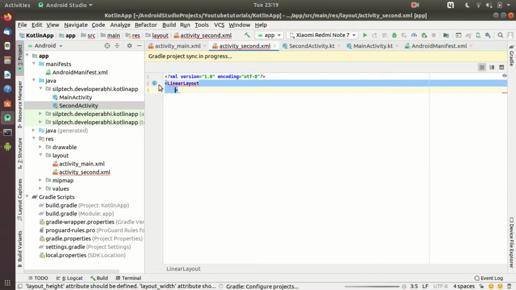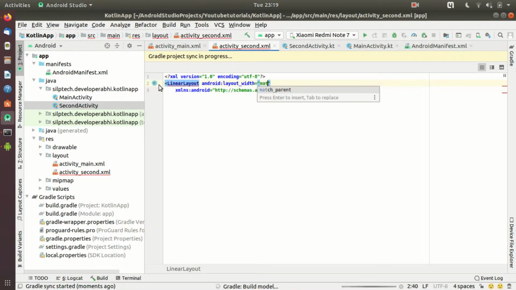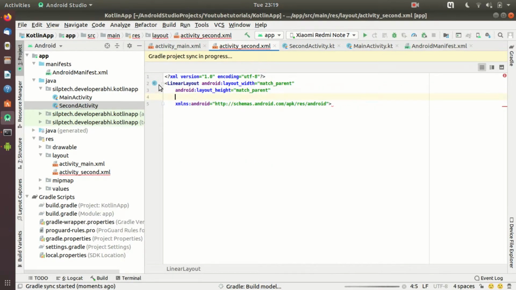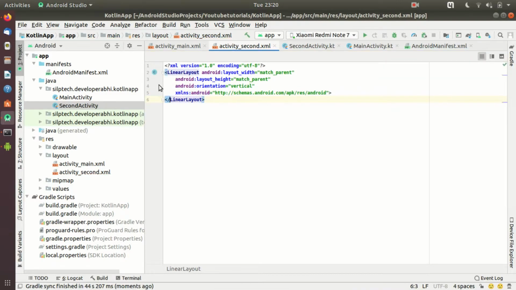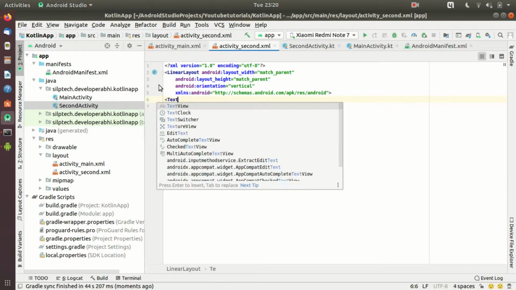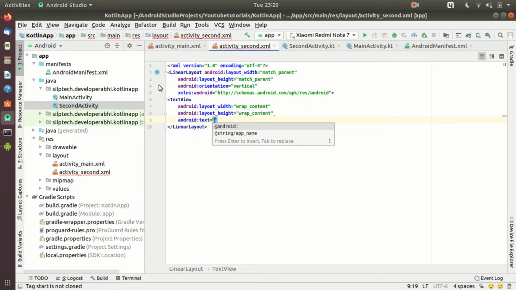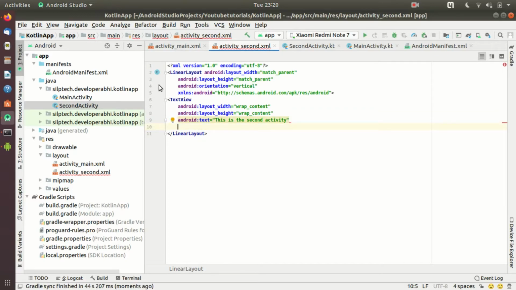I'll go with linear layout right now. So width is match parent, height is also match parent, and an orientation. Let me give it vertical. Now let me close this linear layout here, and before this linear layout ends, let me add a text view here. So text view, width and height wrap content. I can just write the text: This is the second activity, just to see if the transition is successful or not, and just close it.